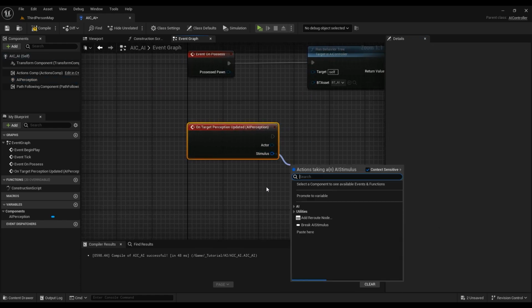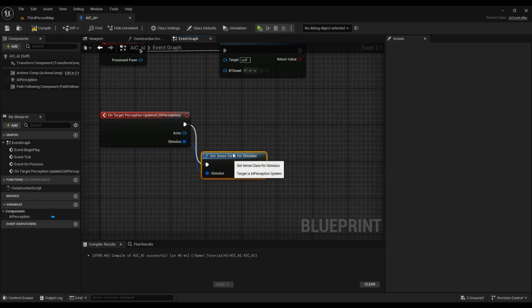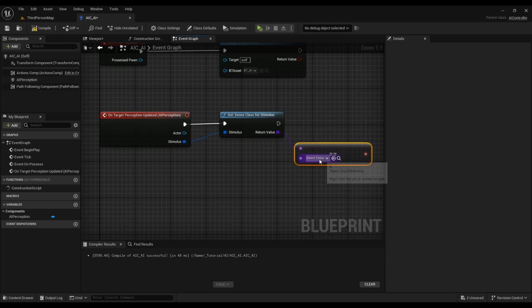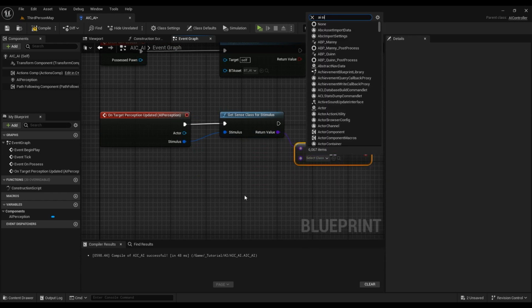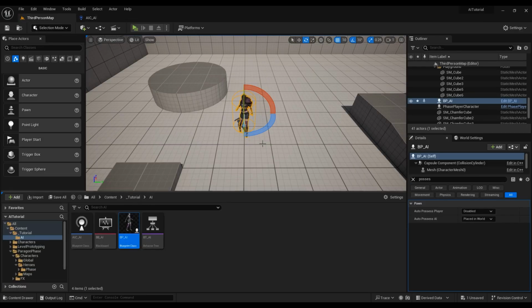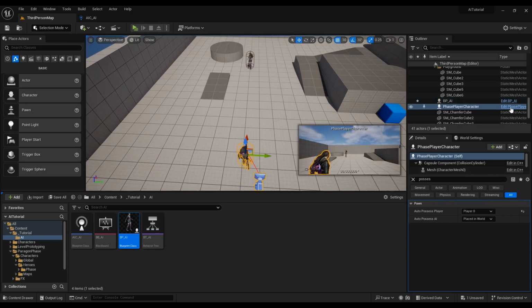From Stimulus pin, get function of getSense class for stimulus. Check whether its return value class is equal to AI sense sight. If it is true and the perceived target has proper tag, then it is a valid target actor. Let's add a special tag for player character. Open the first person character Blueprint.